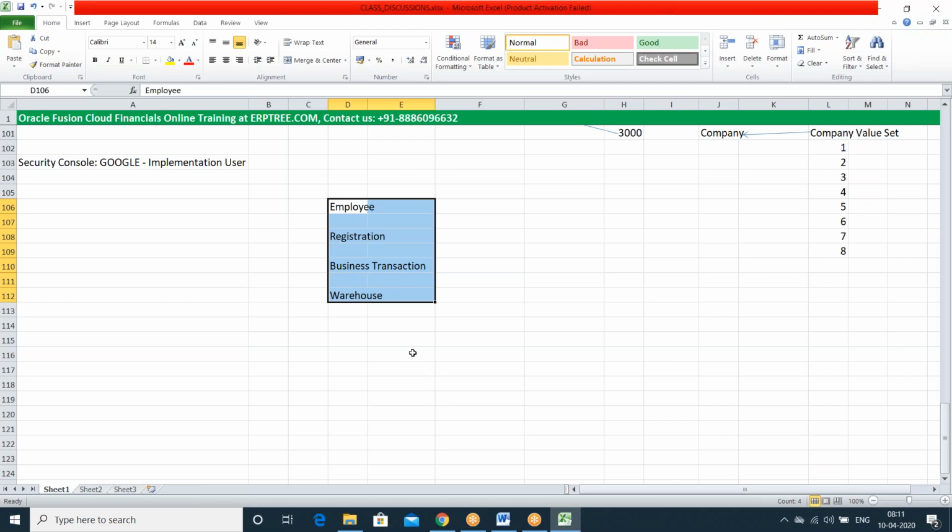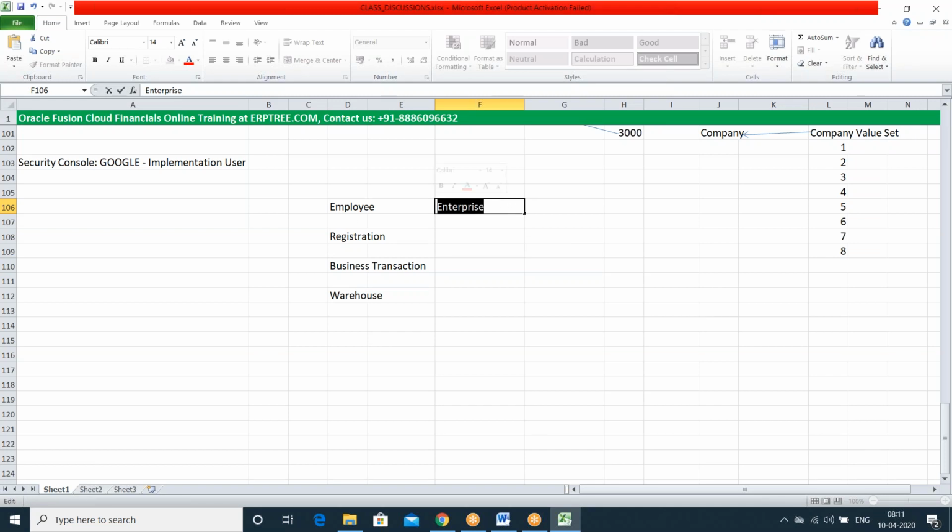So to maintain this data in the system environment, Oracle is giving certain options in the system environment. If you want to maintain your employees information, you have a concept called enterprise. You can create the enterprise. The employees belong to which enterprise, which organization, you can maintain in the system. To maintain the company registration information in the system, we have a concept called legal entity. With the legal entity concept, you can maintain the company registration information in the system.